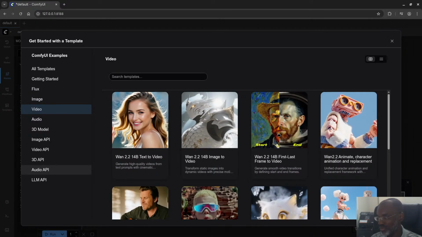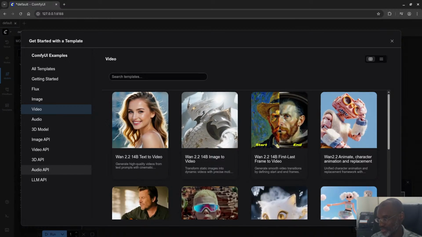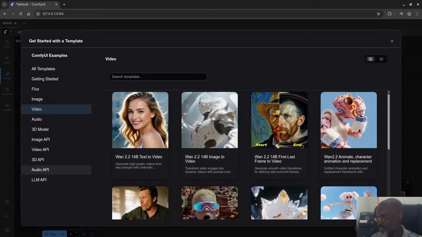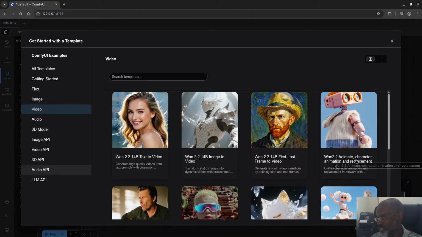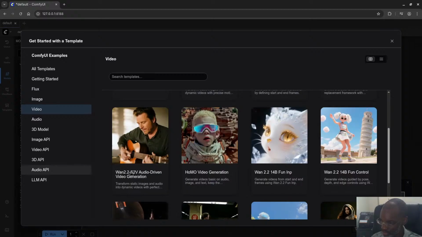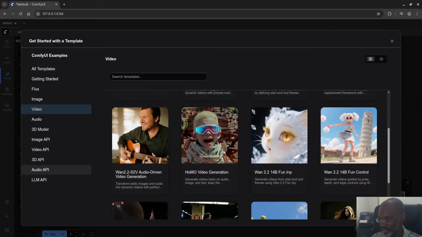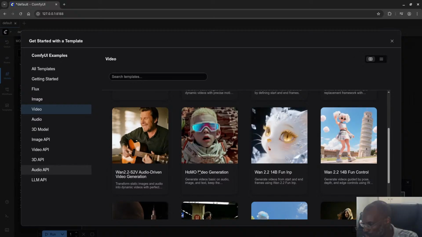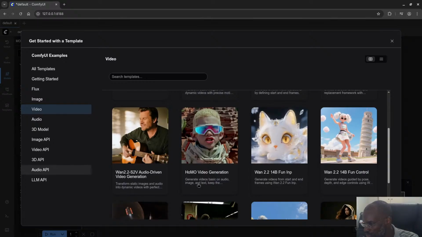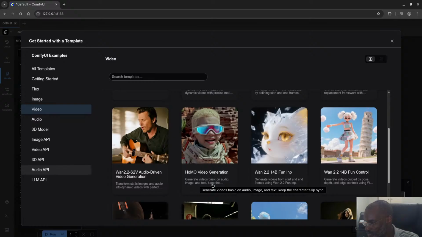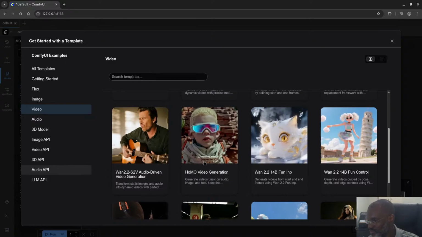And this one, oh, that's what I meant to say. It's like a Ken Burns effect. Like this one. You see, this is like a Ken Burns effect. So I'd rather have something like this one, where you animate a character, and replacement. Or something like this one. This is audio. Obviously, I'm not going to sing. What is this video? Based on audio, image, and text. Ooh, maybe we should try this one. Keep the characters' lip sync. I want to try this one.